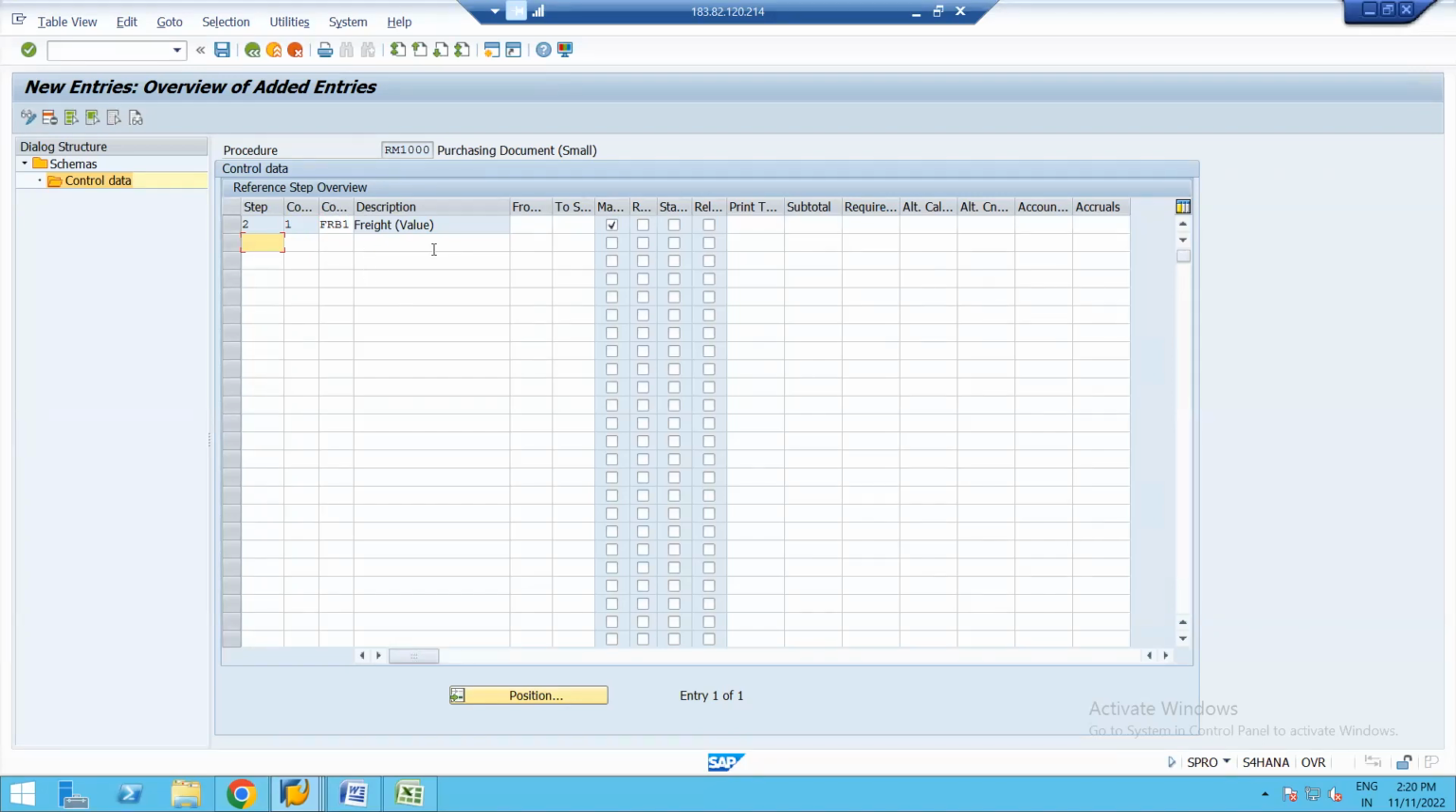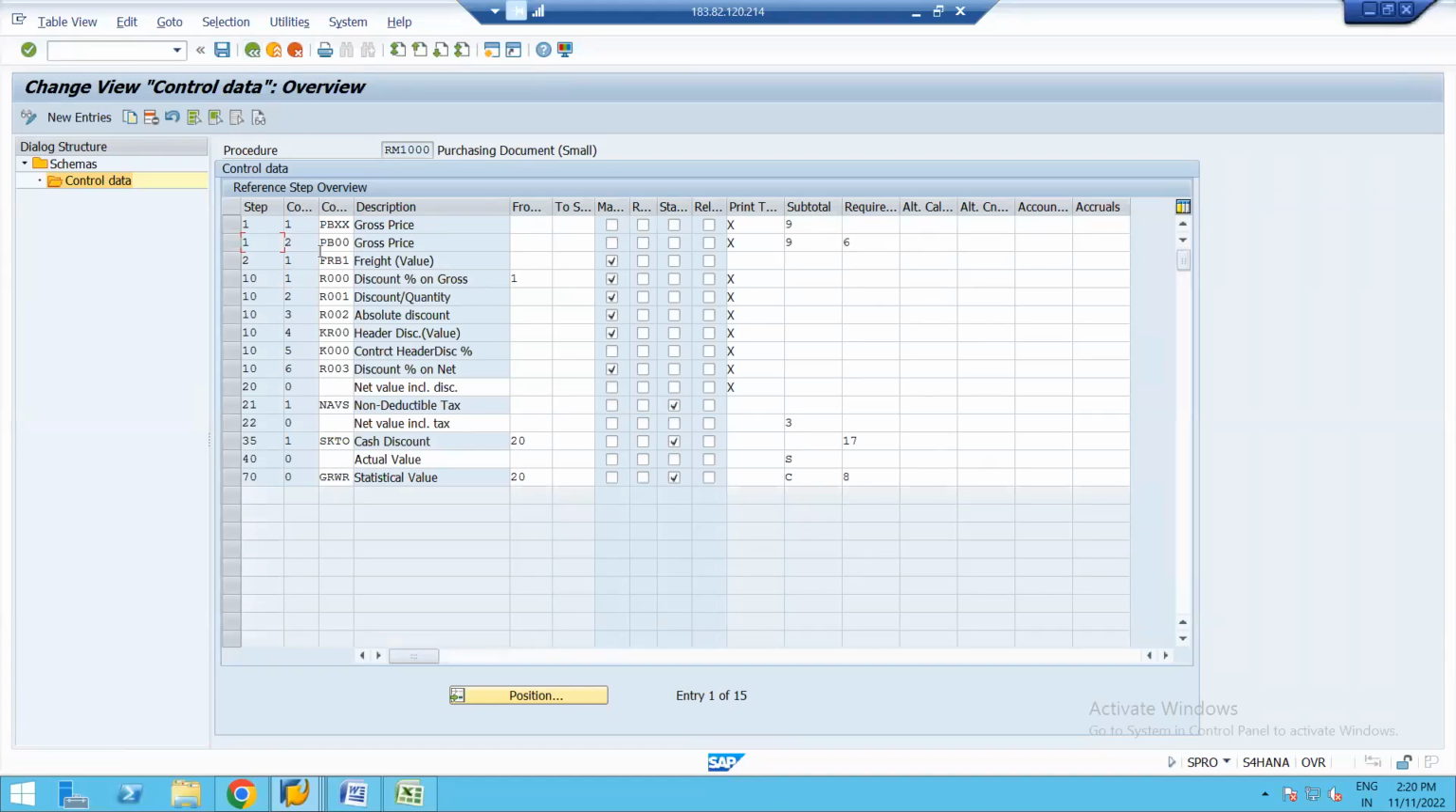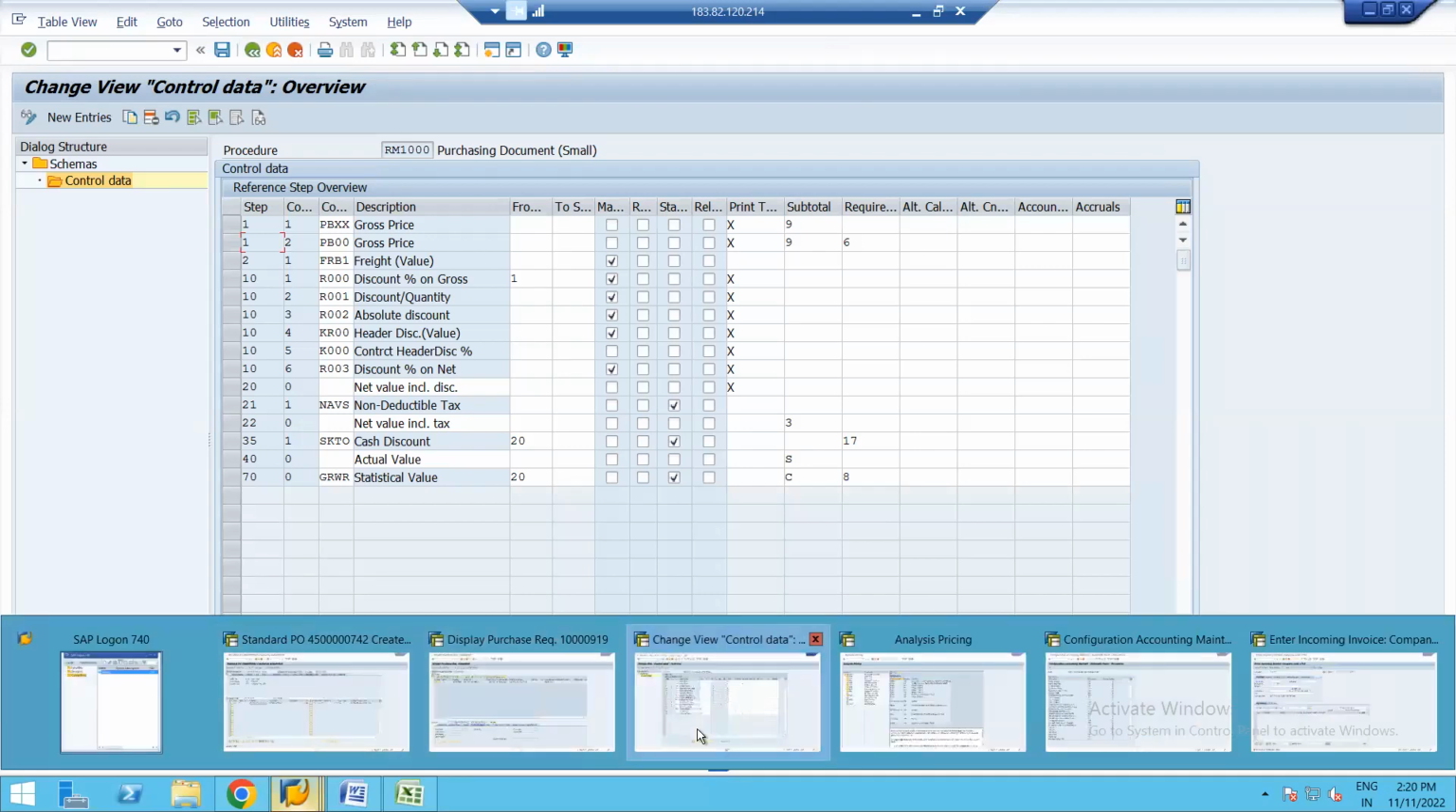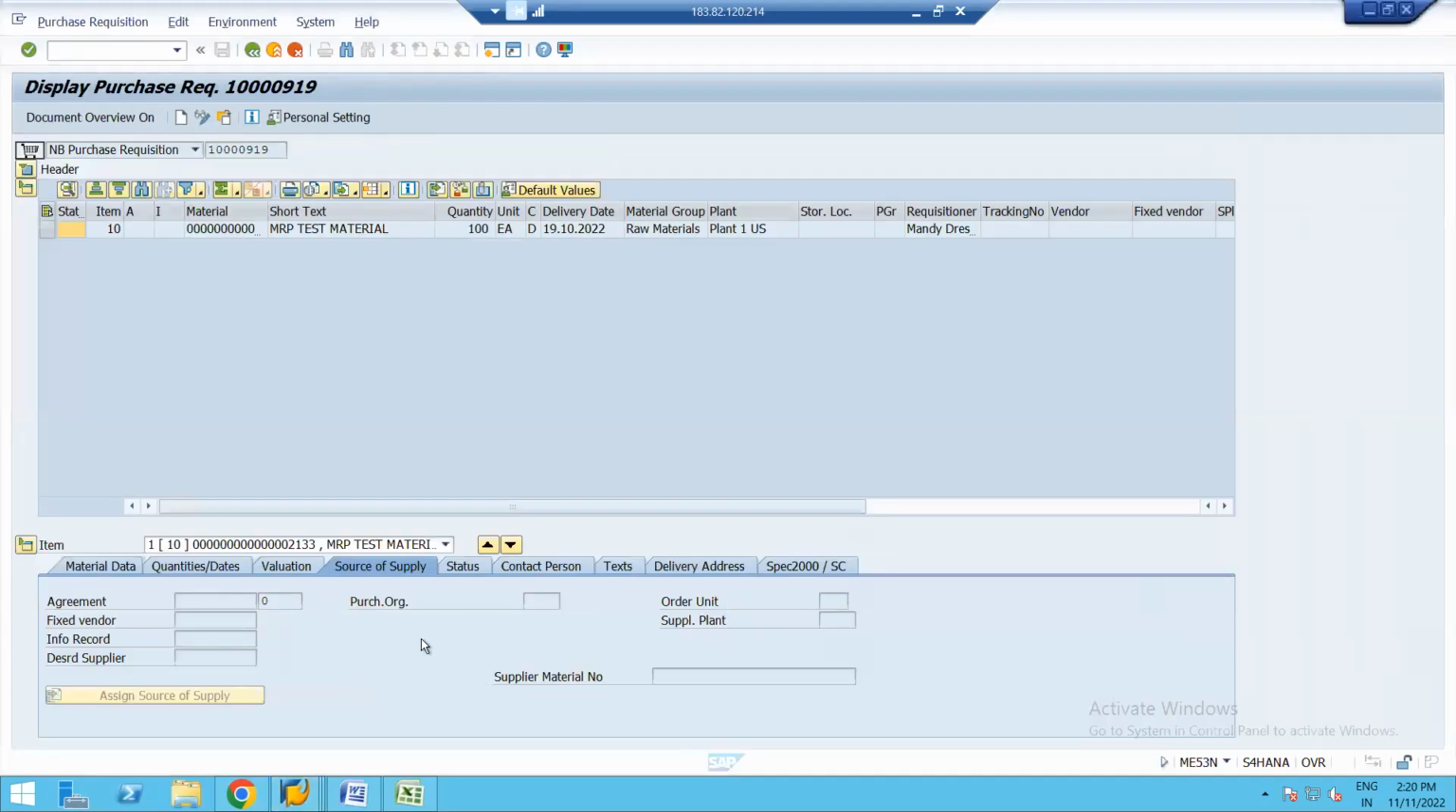Okay, so this is just a value, and we are going to save this particular condition, and if you can see, it is now appearing below the gross price. Getting the point, guys? Is everyone understanding well? Yes, Rajiv. And now you see, this purchase order we have created just now.